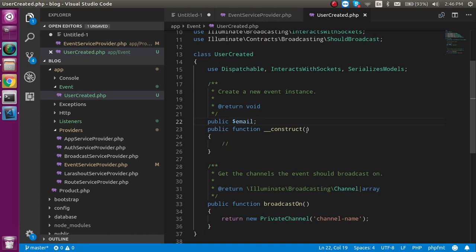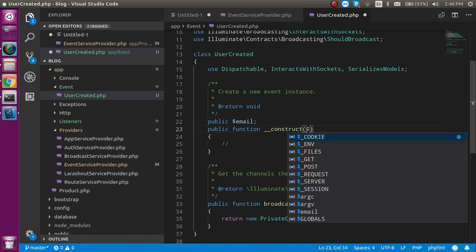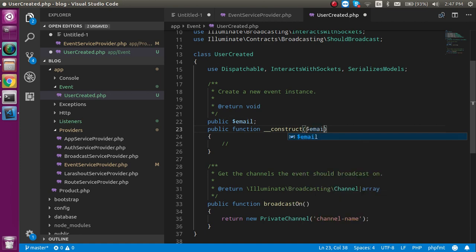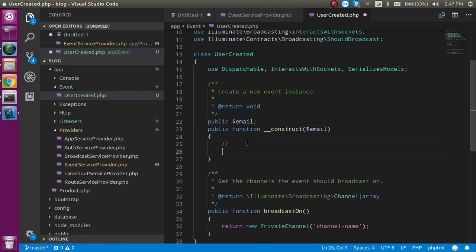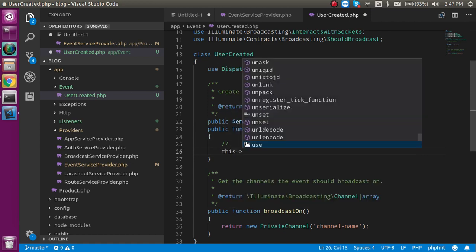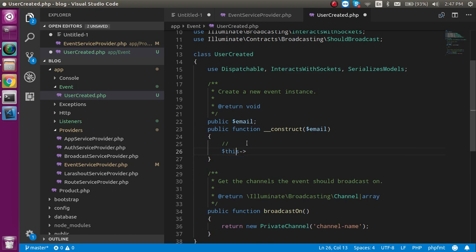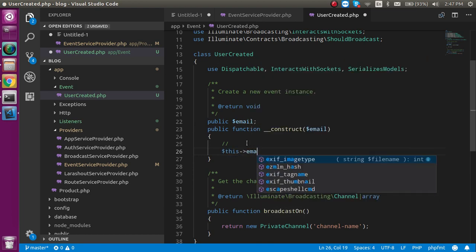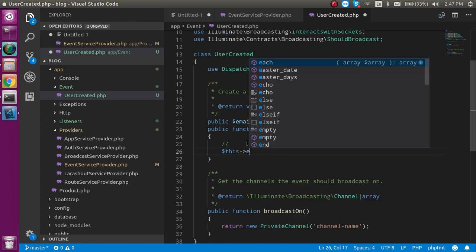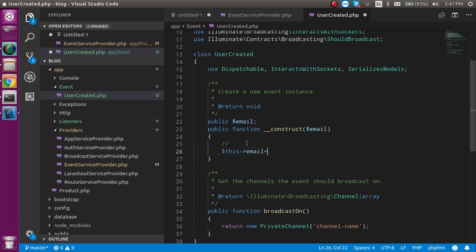and in the constructor, because whenever this event is called we just get the value here. This value should be passed on to the public property, so I'm just going to write here $this->email = $email. Perfect. So this is the only work that we should do in the user created file.